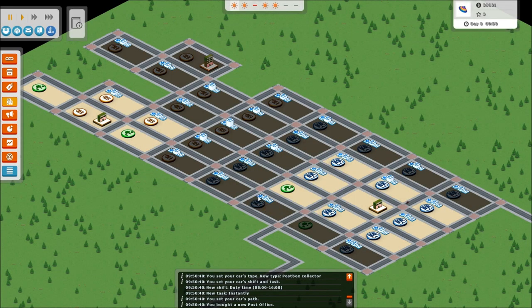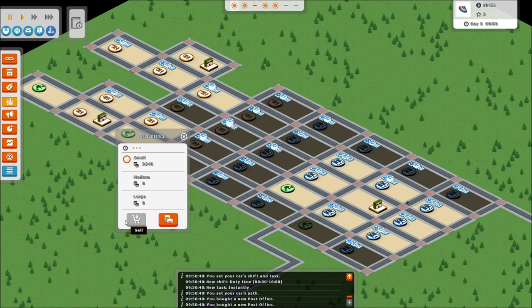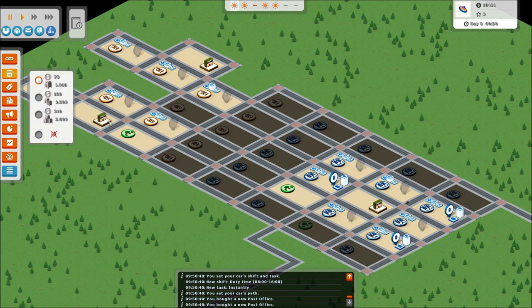I now have two post offices. Should I buy the third one too? Oh yeah, bought them all. Probably wasn't smart. I don't want to sell it. So now let's do manage my post offices.